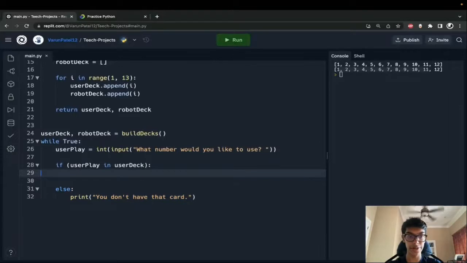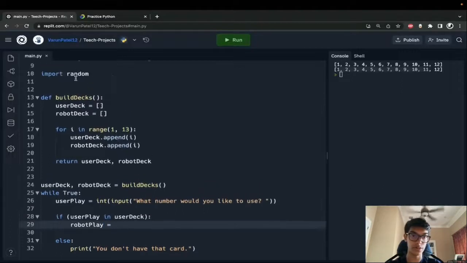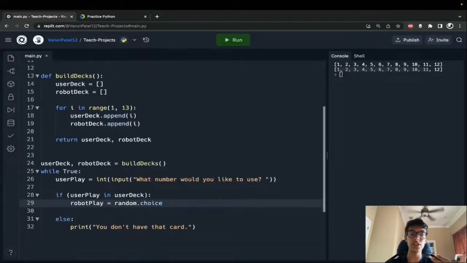Anyway, if our user play, whatever they want to put on the table, is in their deck, then we need our robot to make a play. So we can say robot play is equal to, we're going to use the random library, random.choice. What does random.choice do? Given a sequence, random.choice will just pull an item out. So we'll say random.choice, and we'll give it the robot deck. In English, the robot play is basically going to be a random choice from their deck. They're just going to pull a card randomly.